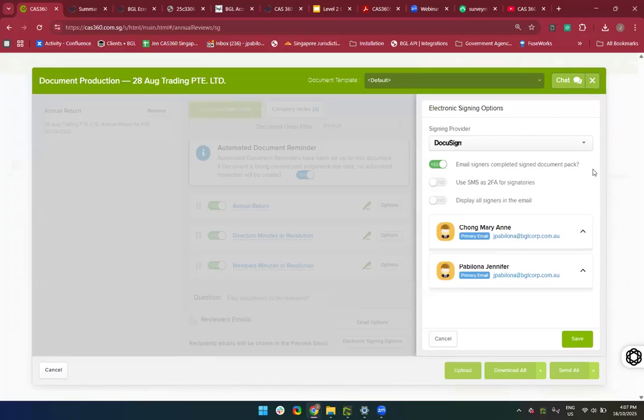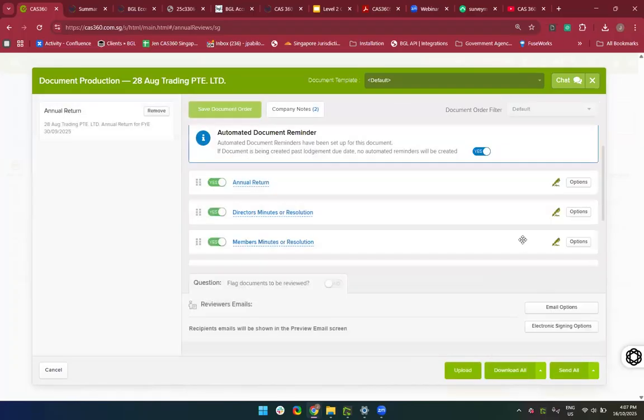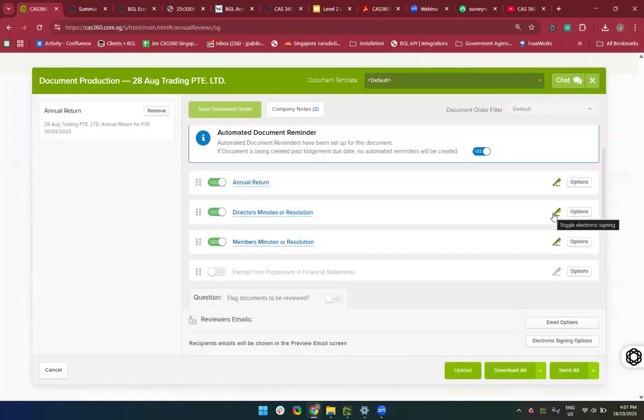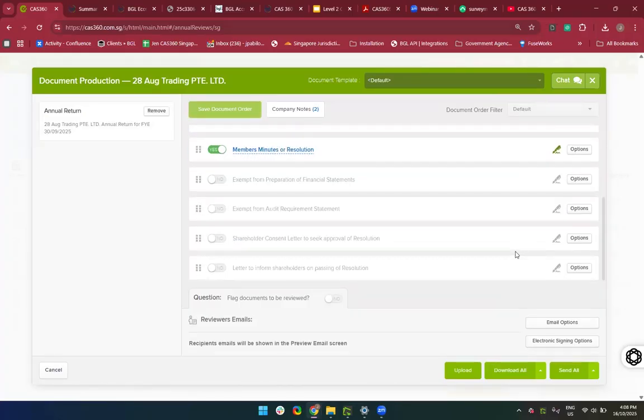So just do this as it is. It's a little bit different with ViewSign, but it's quite similar here. We'll leave it as it is. And again, if you don't want this to be digitally signed, you will just switch this off. You can switch off this toggle button.